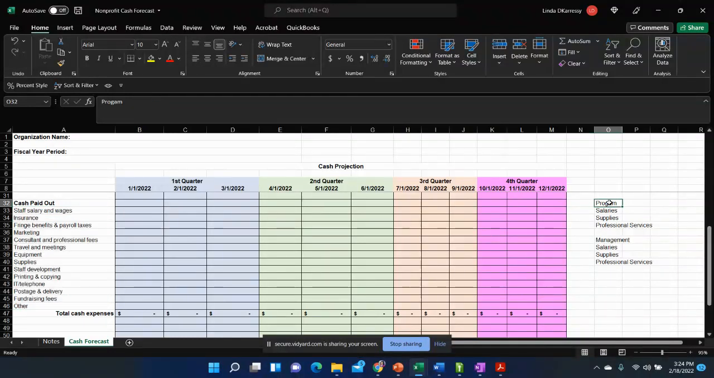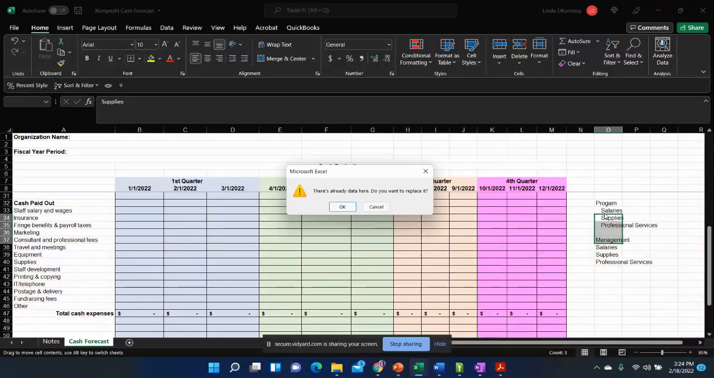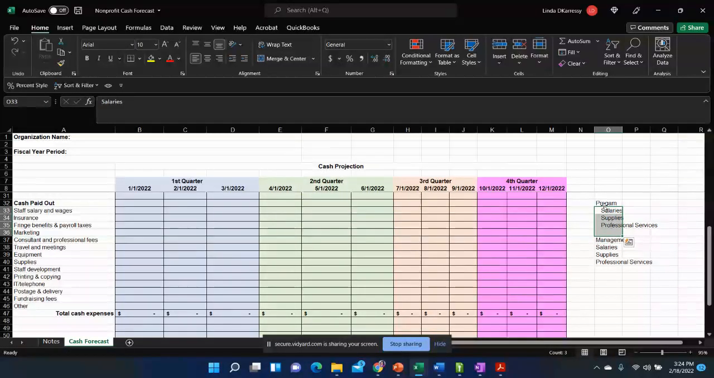I do recommend that you actually break out your expenses by programming and management because usually when you apply for a grant, they want to know, okay, what's your program versus management expense? So you can categorize those accounts in such a way that you'll have program, and then you could actually indent. Like for instance, I'll show you here.